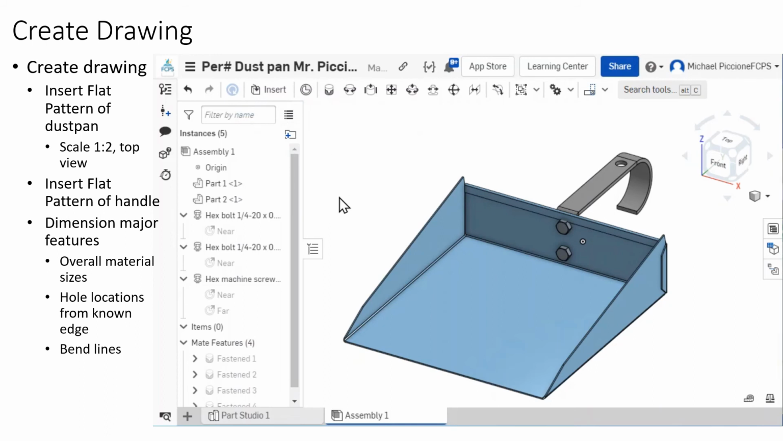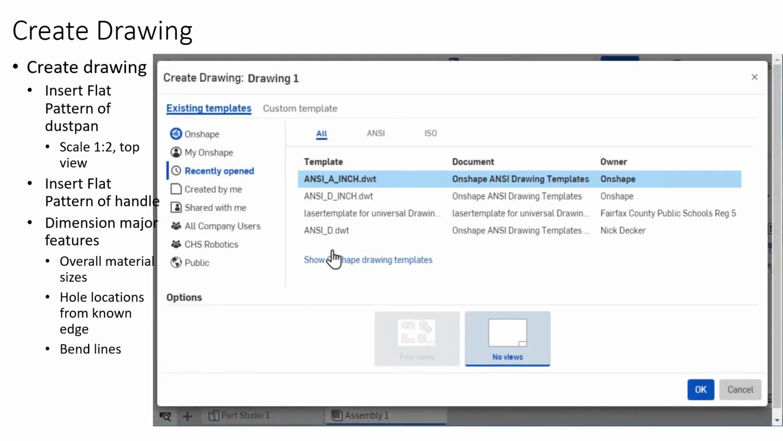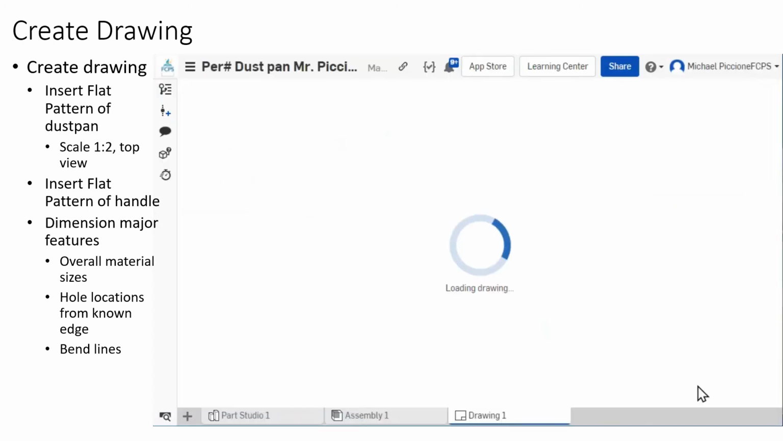The last step of the assignment is to create a drawing. Insert feature, create drawing. We again want to use the ANSI inch template, no views, and click OK.